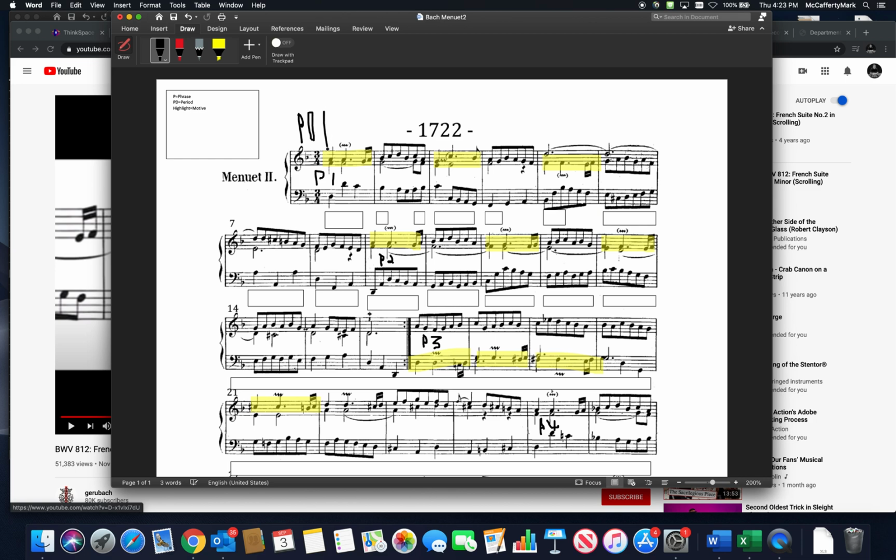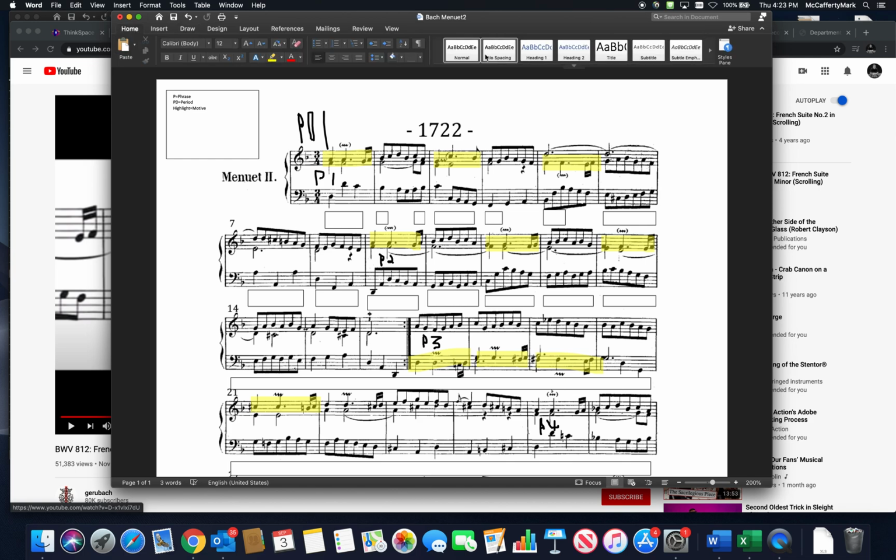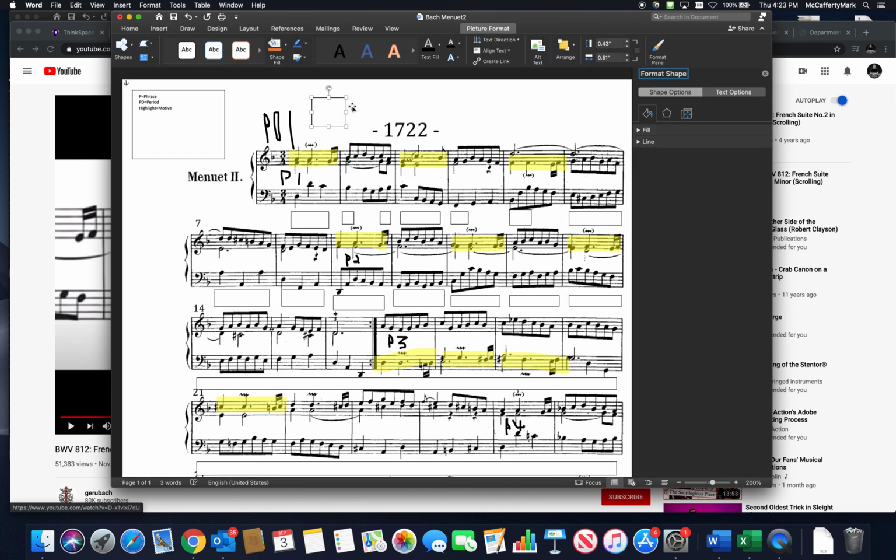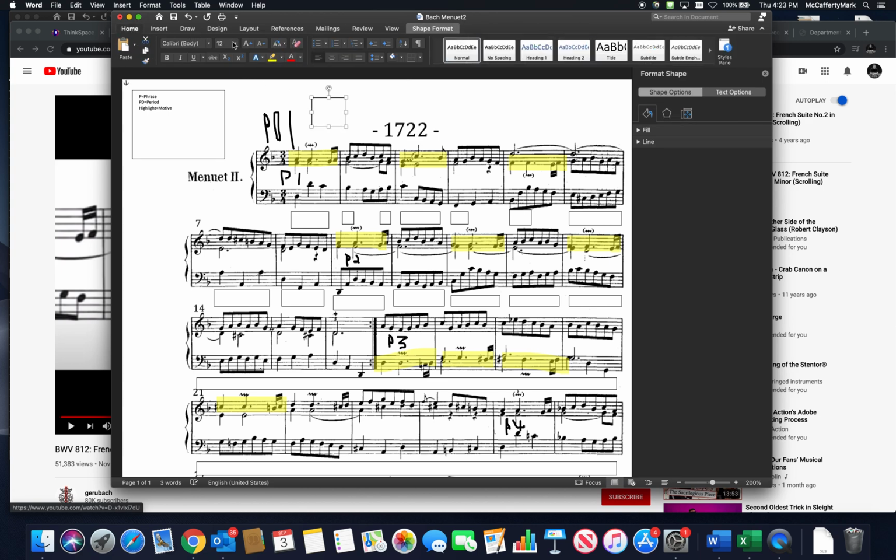Oof, that's a rough D. PD1, right? And you could add a little text box in there and write that instead. Of course, that's Insert, click on Text Box, draw a text box, double click in there, and go back here and write it tiny so you can actually read it.